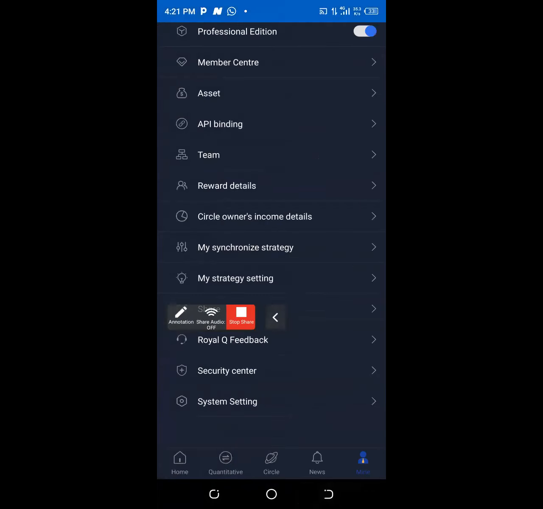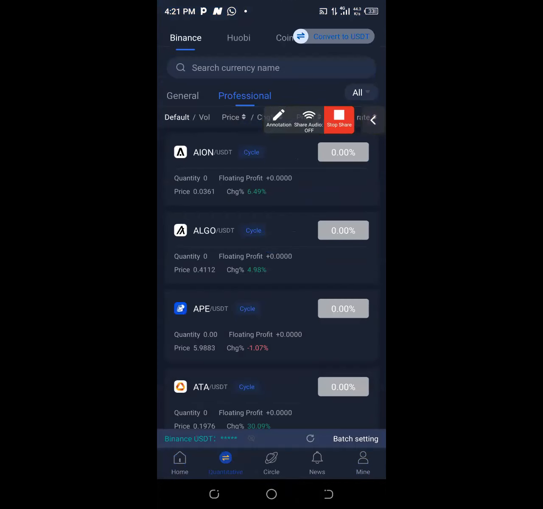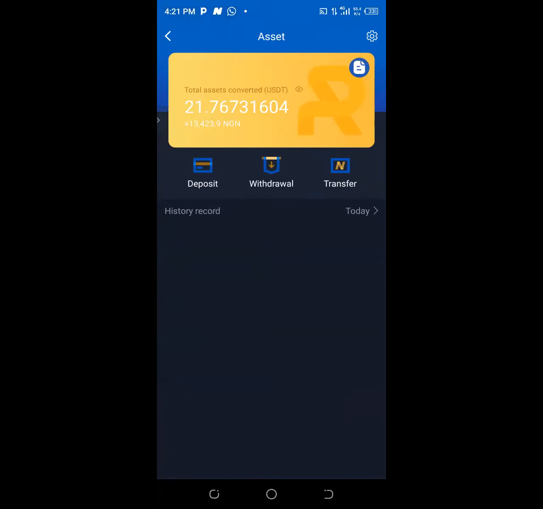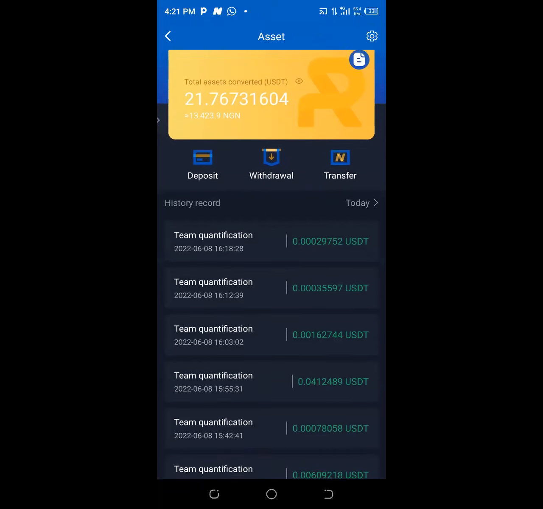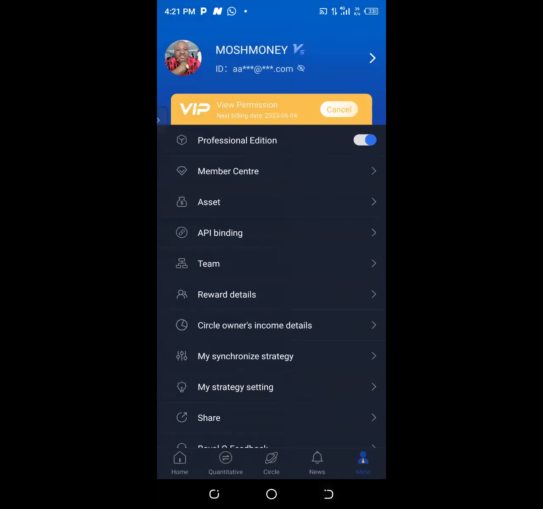All right, after setting that permanently, you can come back to your quantitative. When you come to your quantitative, don't forget you must have put gas fee, a minimum of $20, on your balance, so that the robot will be able to charge its own fee, its own charges for the work done for you, as it has no access to your Binance to take any money.